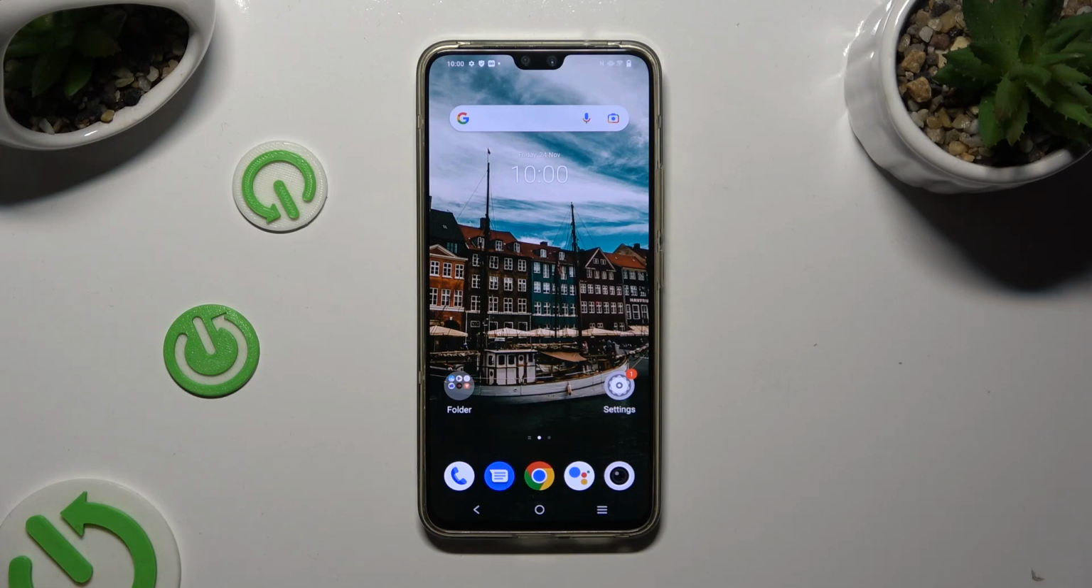Hi! In front of me is VIVO V23 and today I would like to show you how you can block app notifications.